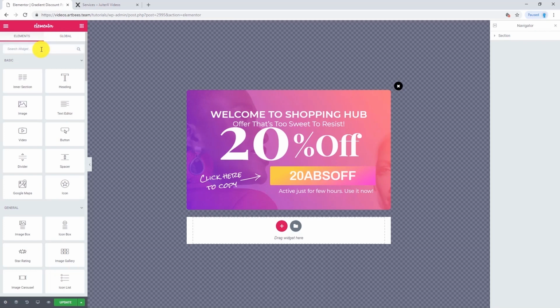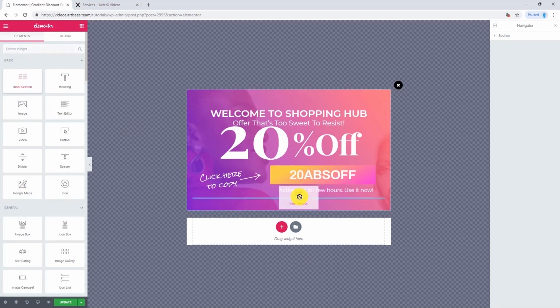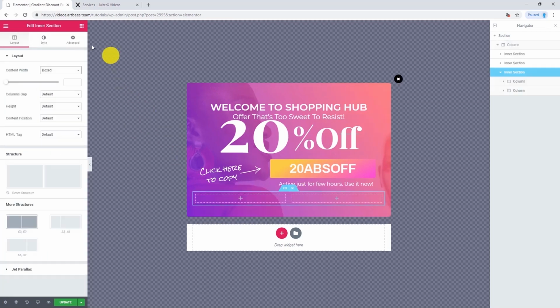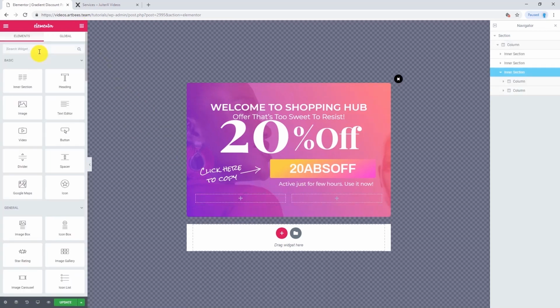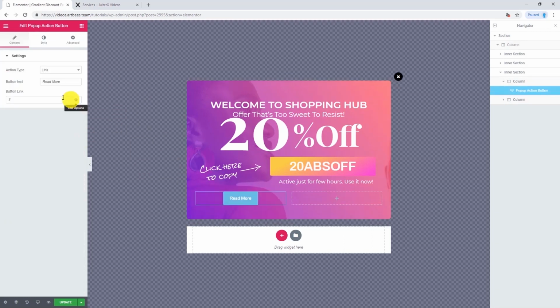There is one more thing that I'm going to share with you. There is also pop-up action button widget in Elementor that allows you to create buttons that add yes/no action to pop-up templates. Let me add an intersection here. There you go. And I'm going to search for pop-up action button. One button here. I'm going to say yes. And I can redirect it to that page if I want.